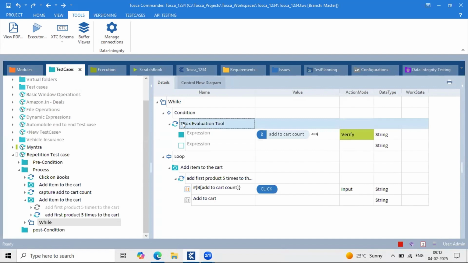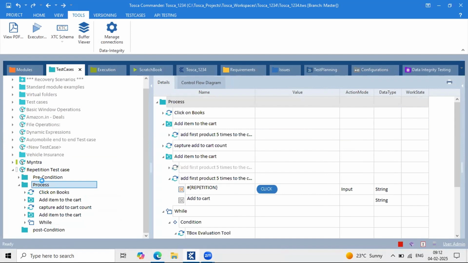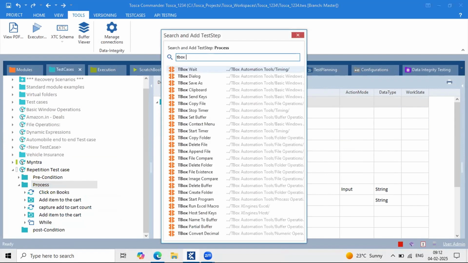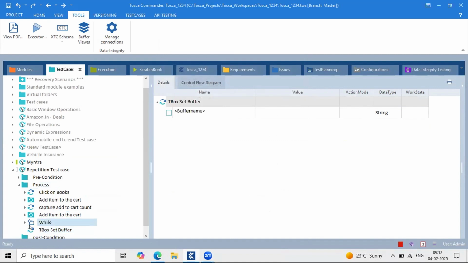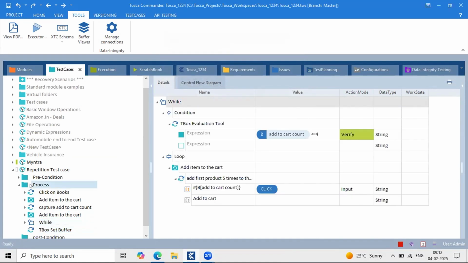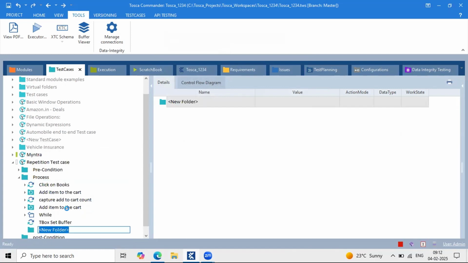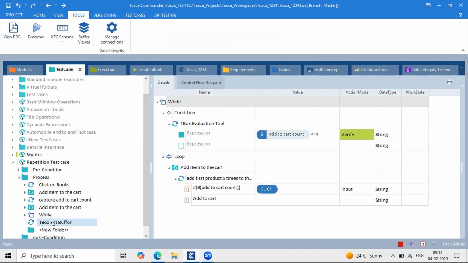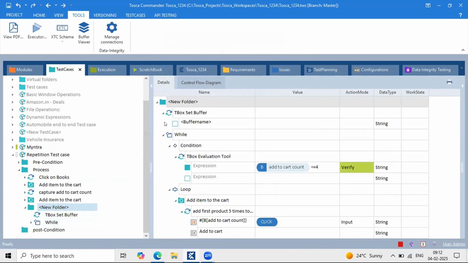We'll just go with another approach, like creating a variable. I'm just creating a variable with the help of TBox Set Buffer. I'm just keeping this entire logic in one folder. So add this TBox Set Buffer and this while statement inside this folder. It's very easy for us to check the things clearly.